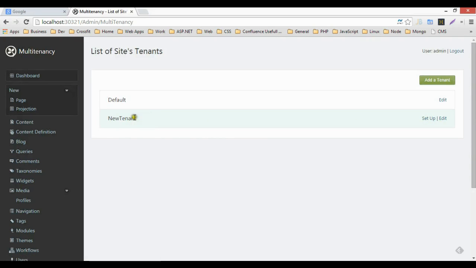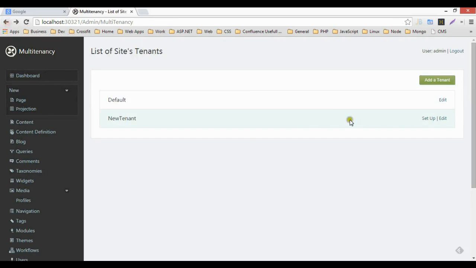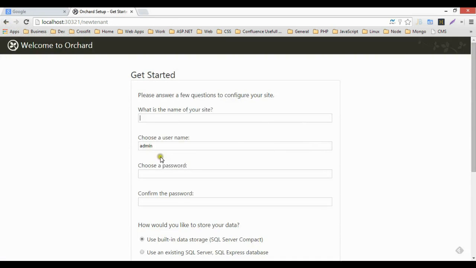As you saw, the new tenant's been created. So now I can go set it up. As you can see in the status bar of my browser, new tenant. Or I can go back and change the options which I just set, but I want to set it up. So it's a normal Orchard CMS installation screen.